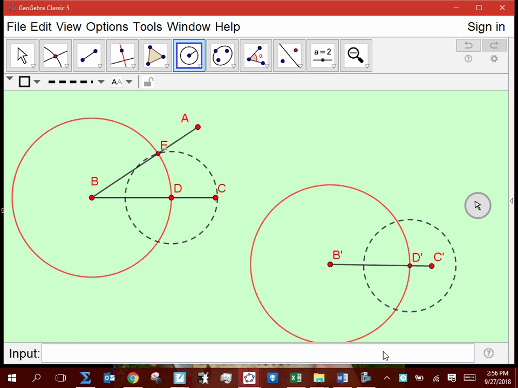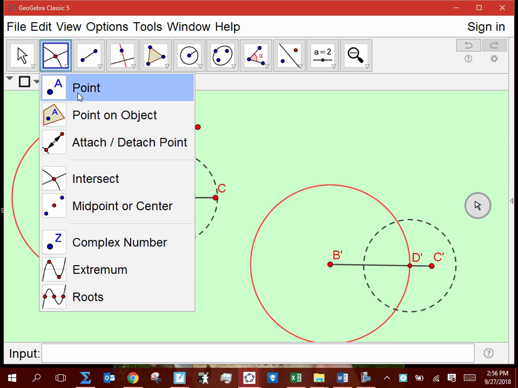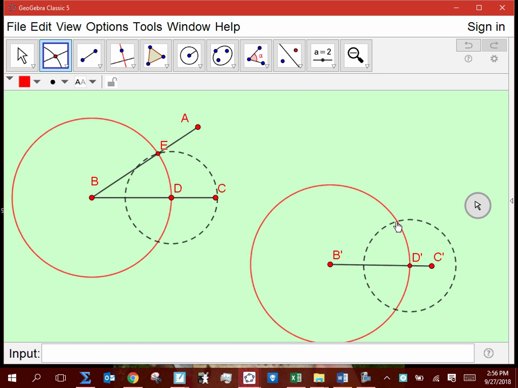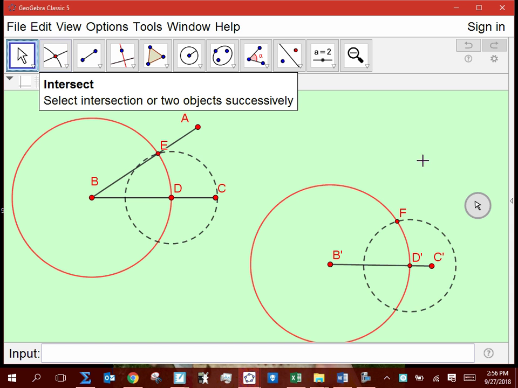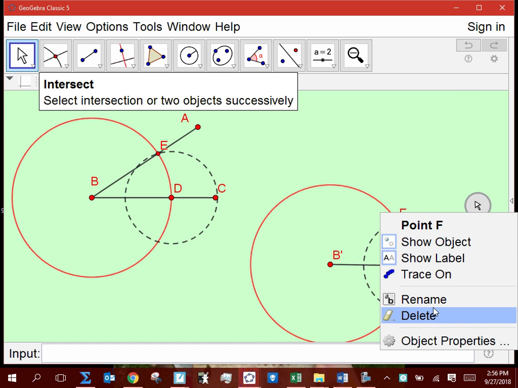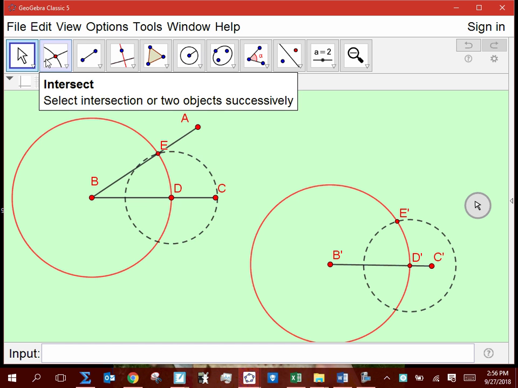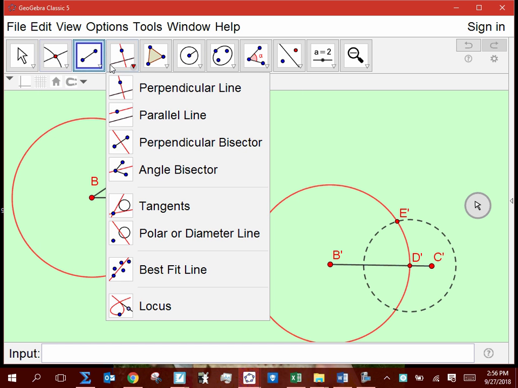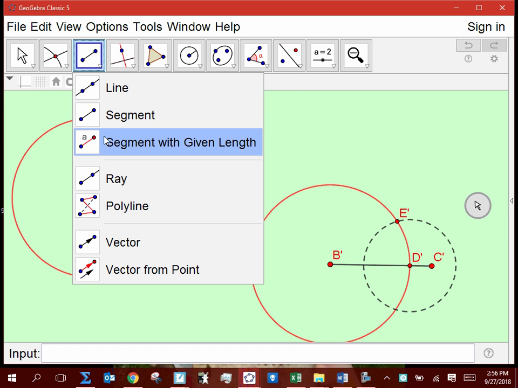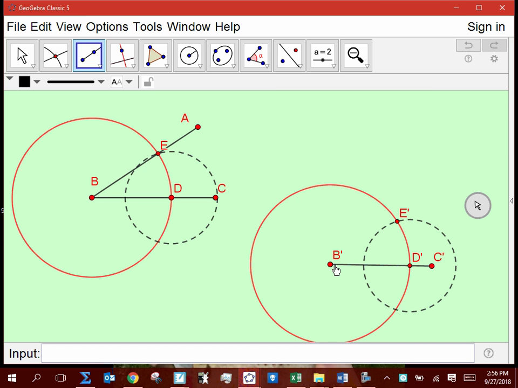Okay. Do those two circles over here, do they intersect? Yep. So I'm going to fix that intersection point, see what it is. I call it F. I'm going to rename it, call it E prime. How many points do you need for a line, ray, or segment? You need two, right? Is B prime a point? Is E prime a point? And I connect them. And there we've got that construction developed.